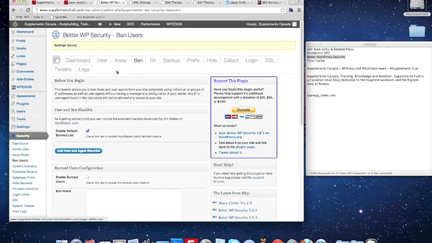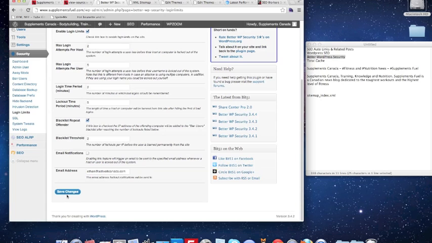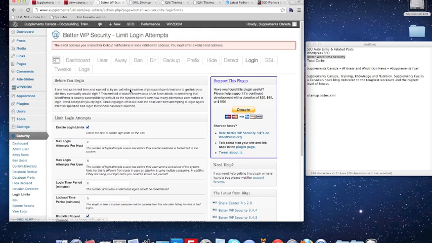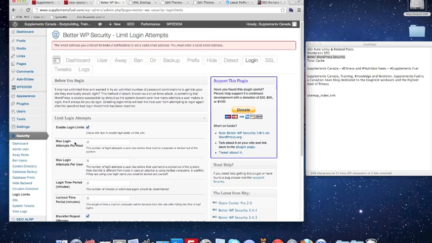Next I'm going to go to login. I'm going to enable login limit 2, 5, 2, 5, 2. So it's 2, 5, 2, 5, 2. Okay? Don't need to email me every time somebody gets blacked out. That's fine. Now what that's going to do is, save that. You're going to see, actually, did it save?